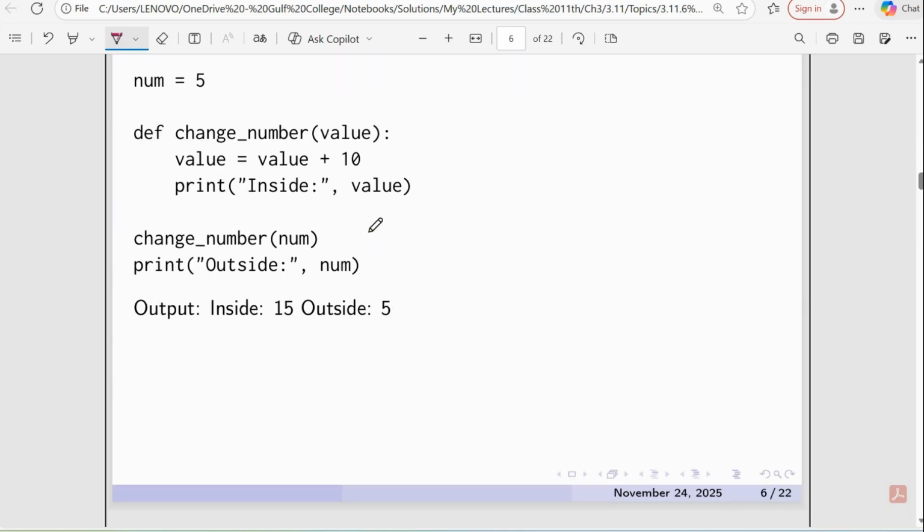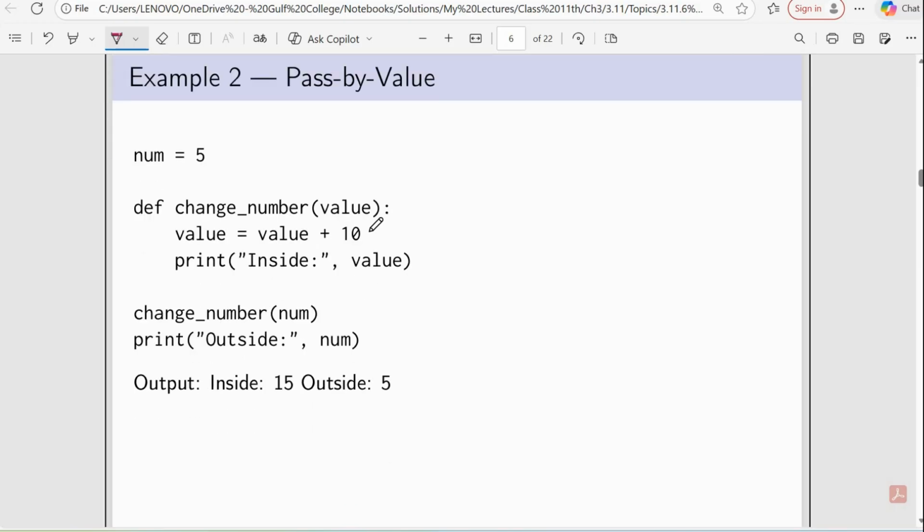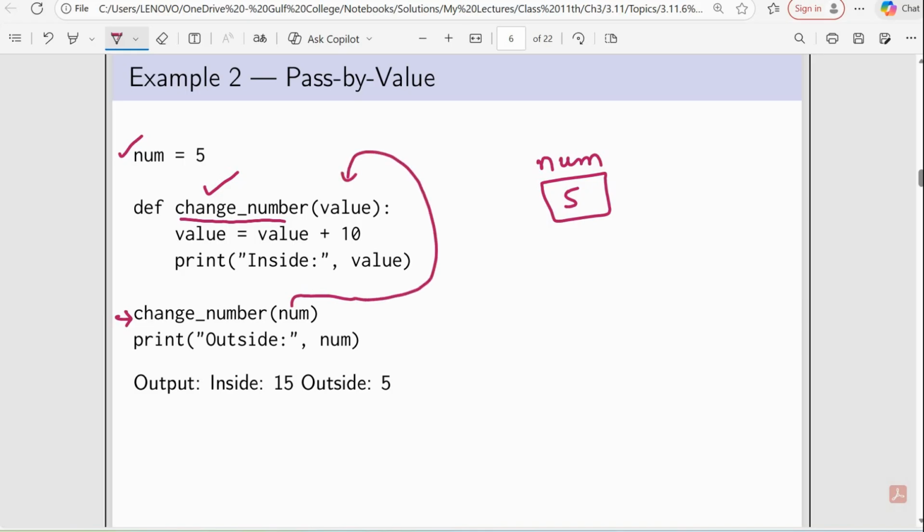Let's see. In this case, what happened? Num equal to 5. Okay, this line will create one variable with the name num and value is 5. Okay, next, change number. You are calling this function change number, because you are calling with change number, definitely they are defining with change number. Okay, define change number. This is the name of the function. Num is passing 5. Okay, 5 will be received by value.